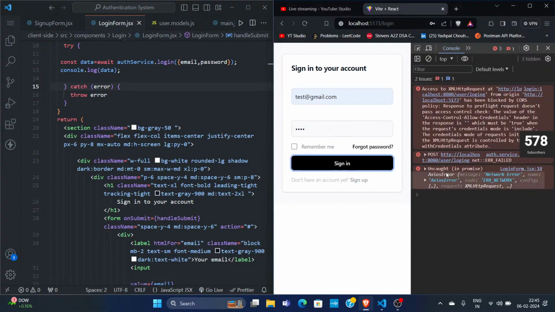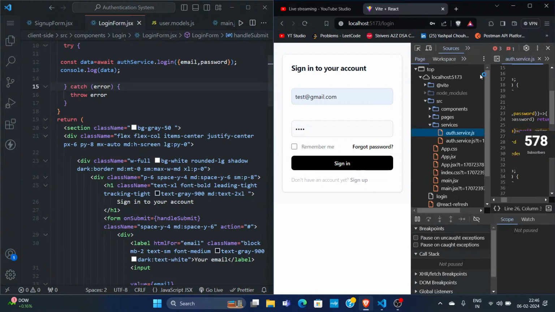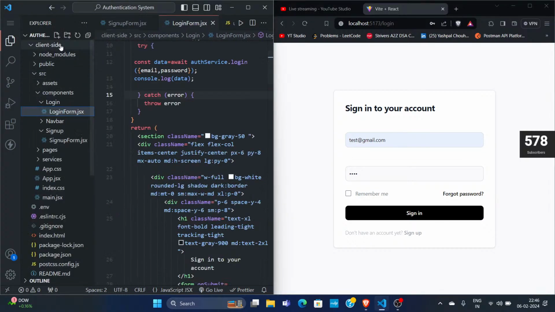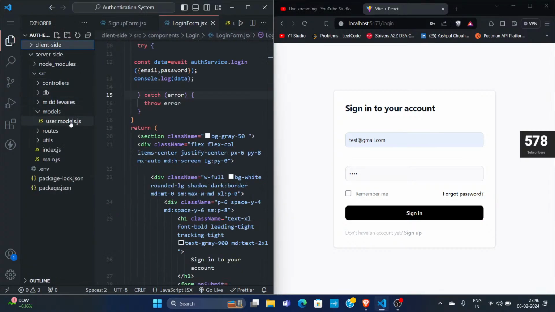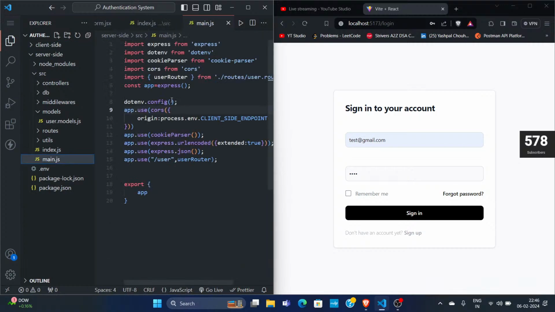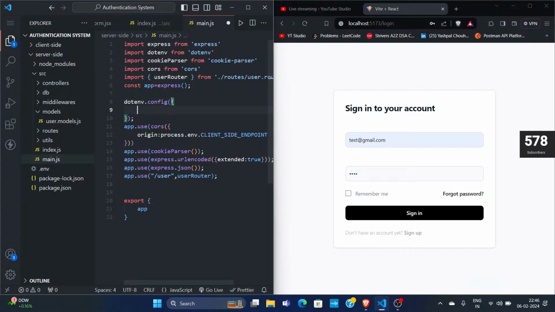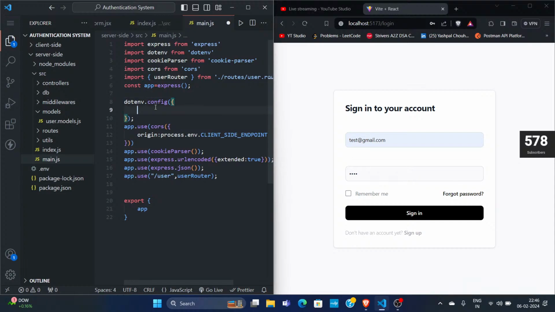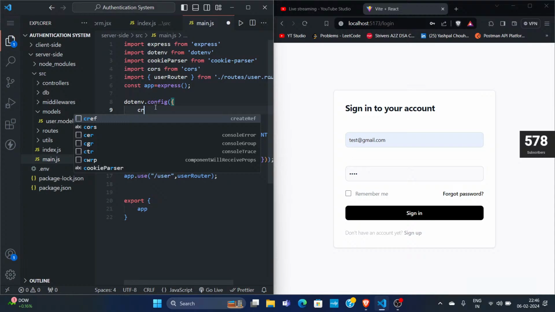And if I click sign in, blocked by CORS. Okay, so we need to set up CORS for the preflight request. So let's go inside the server side, and here I have my index.js and main.js, and here we need to provide some debug, env override, path, process env. What is the thing we need to provide here? Okay, so CORS. Okay, credentials, I think so.